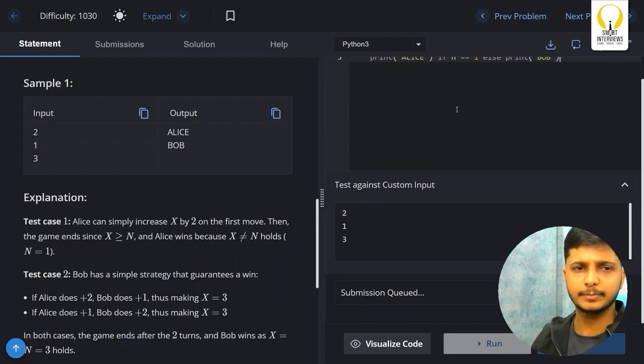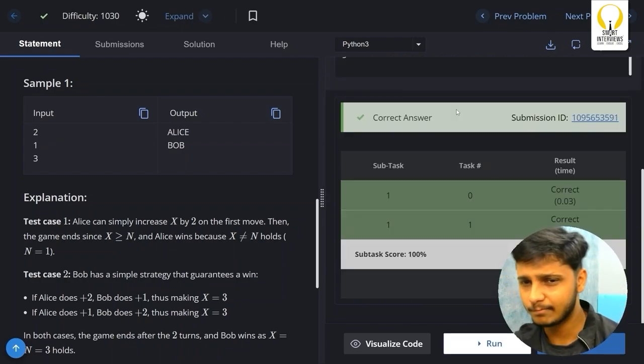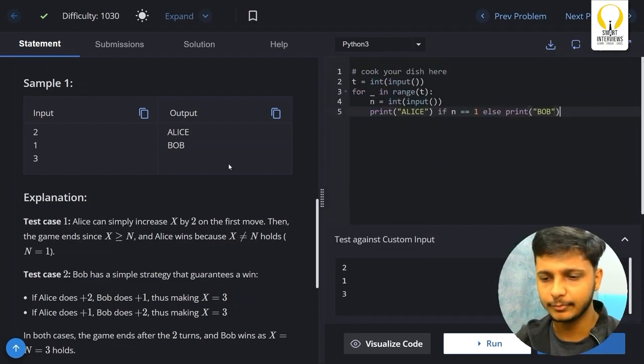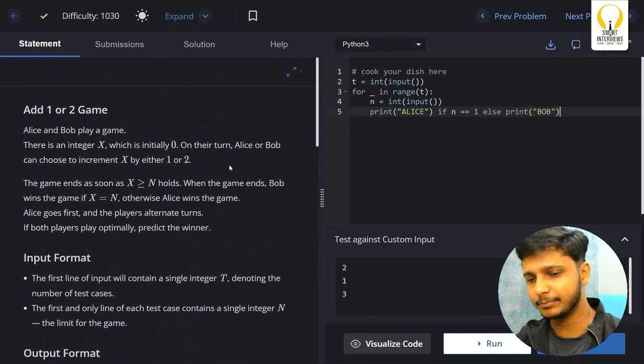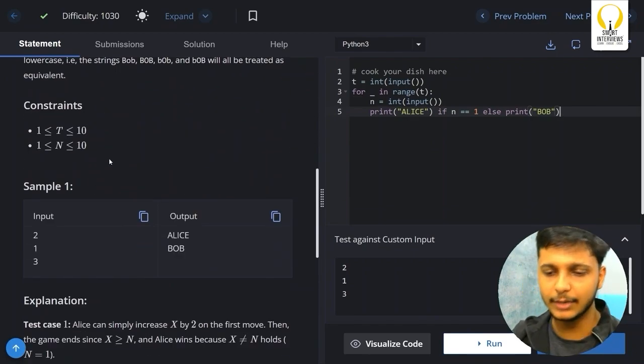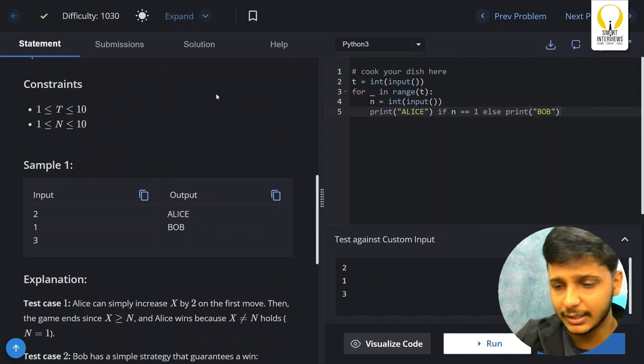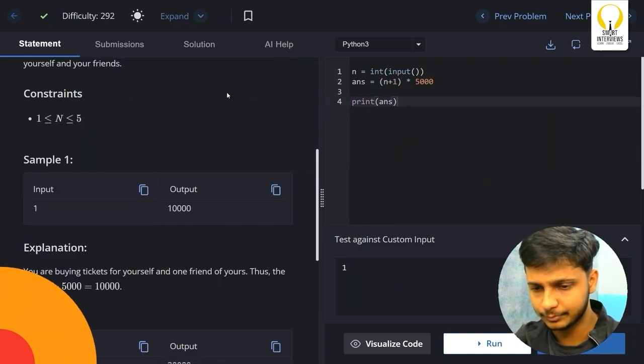Let's try to submit it. Accepted. That works. Okay, so it was not really about creating another game table and such big things. It was a small observation that you could have made easily. That's it, right? Let's go to the next problem.